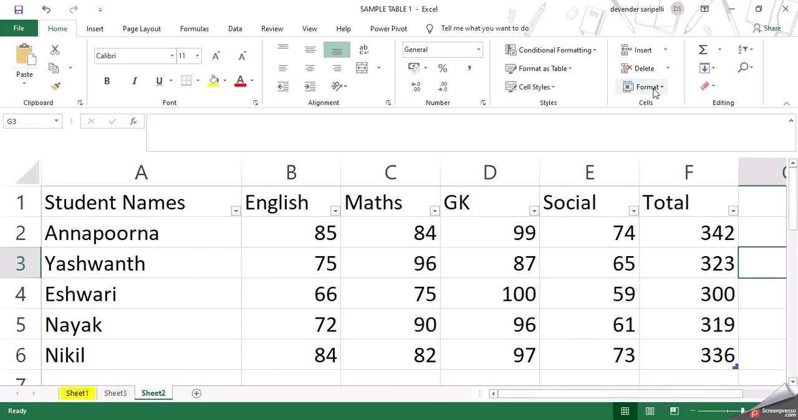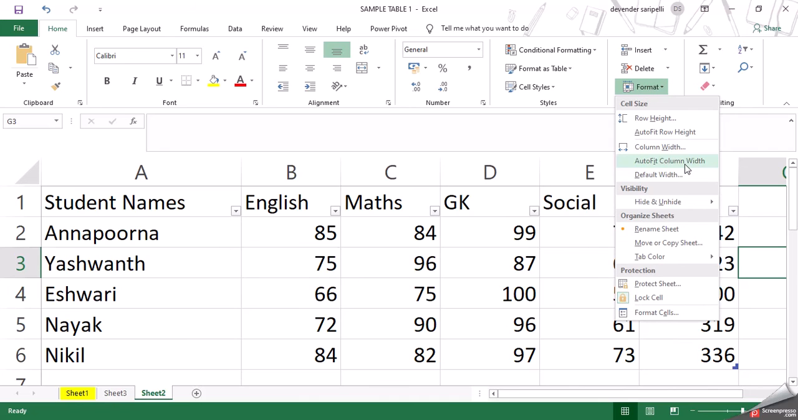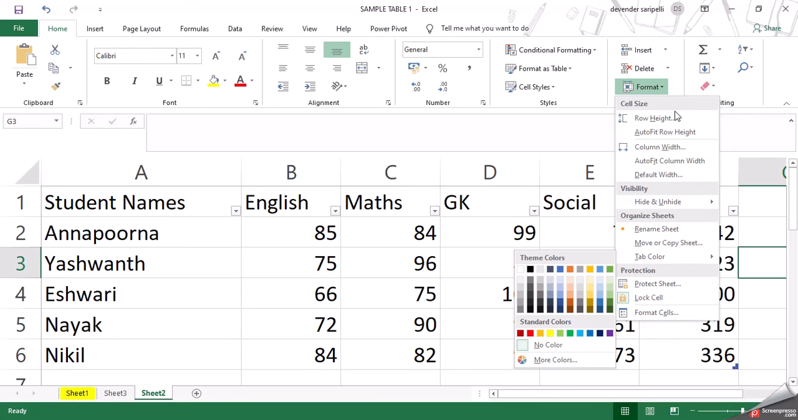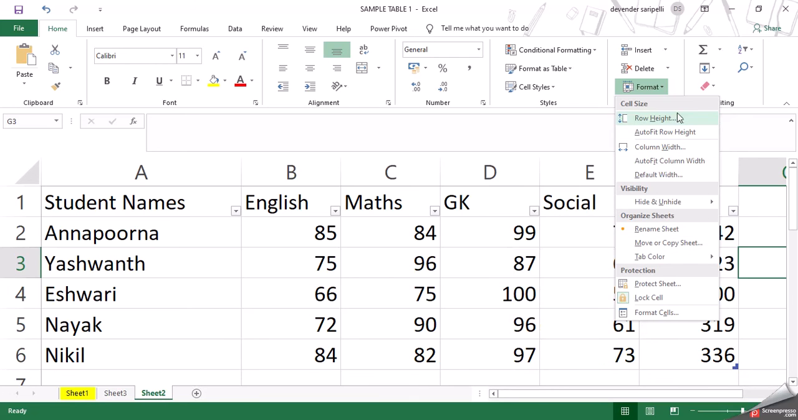Next is the format option. In format, we have various options: row height, column width, default width, hide and unhide. But hide and unhide, friends, we have already discussed in our starting videos on the basics of Excel, please watch those videos. We also discussed rename sheet, copy sheet and tab color. Those are the basics. So in this video we will only discuss the cell size option.